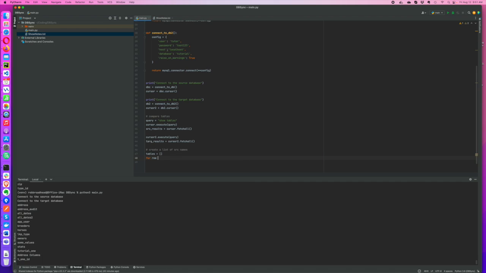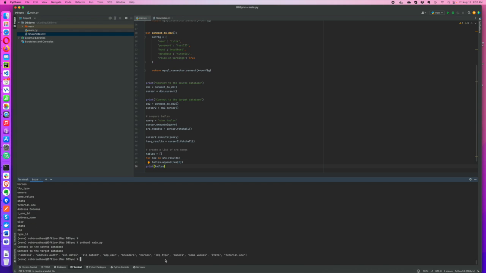And then I'm going to do for row in source results. So each row, and remember that column 1 is going to be the name. So I'm just going to do tables.append, and it's going to be row 0. And let me just do this. I'm going to do print tables. So I'm going to do the whole thing. For right now, I'm just going to print out the result. And we're going to see here is all of my tables.